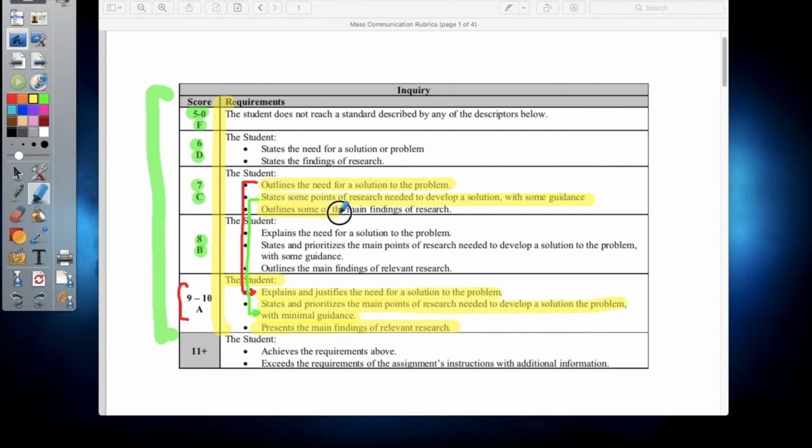Another one, outline some of the main findings of the research. All right, let's use sky blue for this one. That's what you need to do to get a C, whereas opposed to an A, you present your main findings, all right? You just outline and don't actually go further than that. This one, you actually detail it out. So you can see the level of difference between the two scores and how you're scored that way.